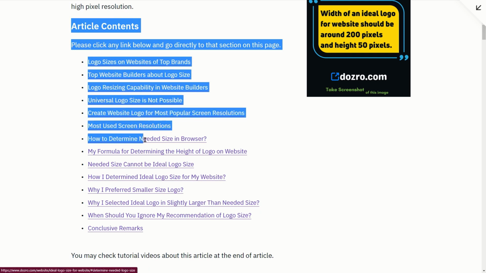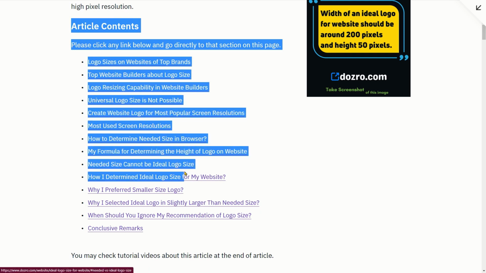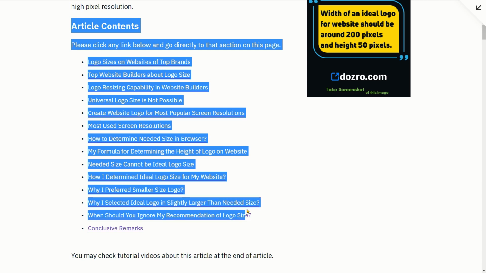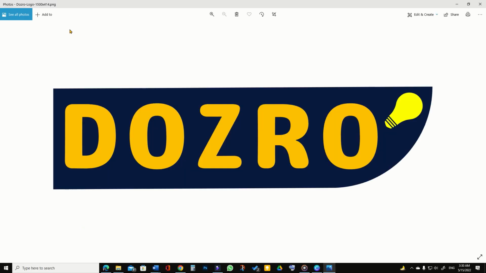Please note that to establish the ideal or appropriate size of a logo, you must first determine the needed size of the logo. I define the needed size of the logo as the rendered logo size in the browser on the most popular screen resolution.